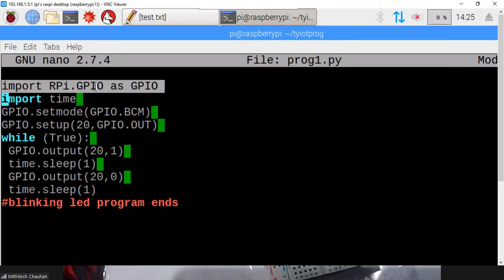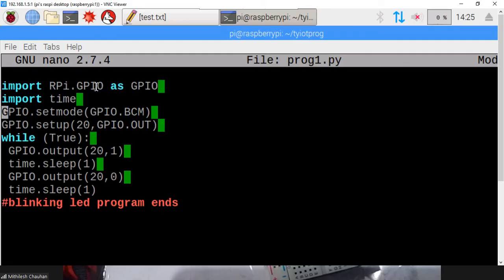So the next line is for the delay. Like we are putting in between, we are putting a delay of 1 second. So that delay module is there in the time module. That sleep function is there in the time module. So this is for delay.